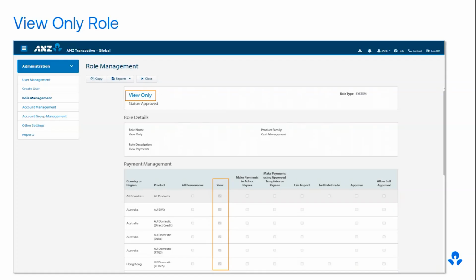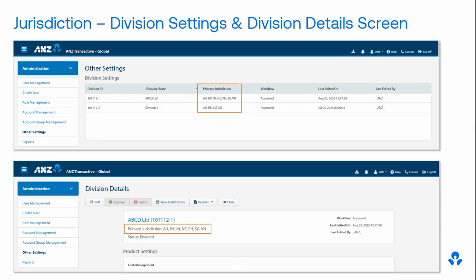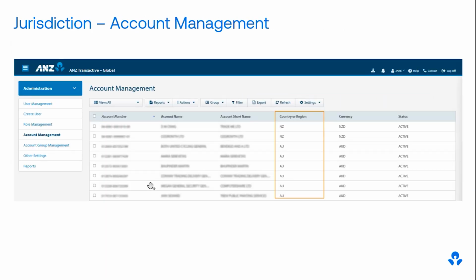Ever wondered which region or jurisdiction a division or account belongs to without searching through the details? A jurisdiction field has been added to the following screens from the administration menu: division settings, division detail screens, including a division detailed report, and the account management screen. Each now display the primary jurisdiction, helping administrators to confirm if a division can be assigned to the account's domiciled country or region.